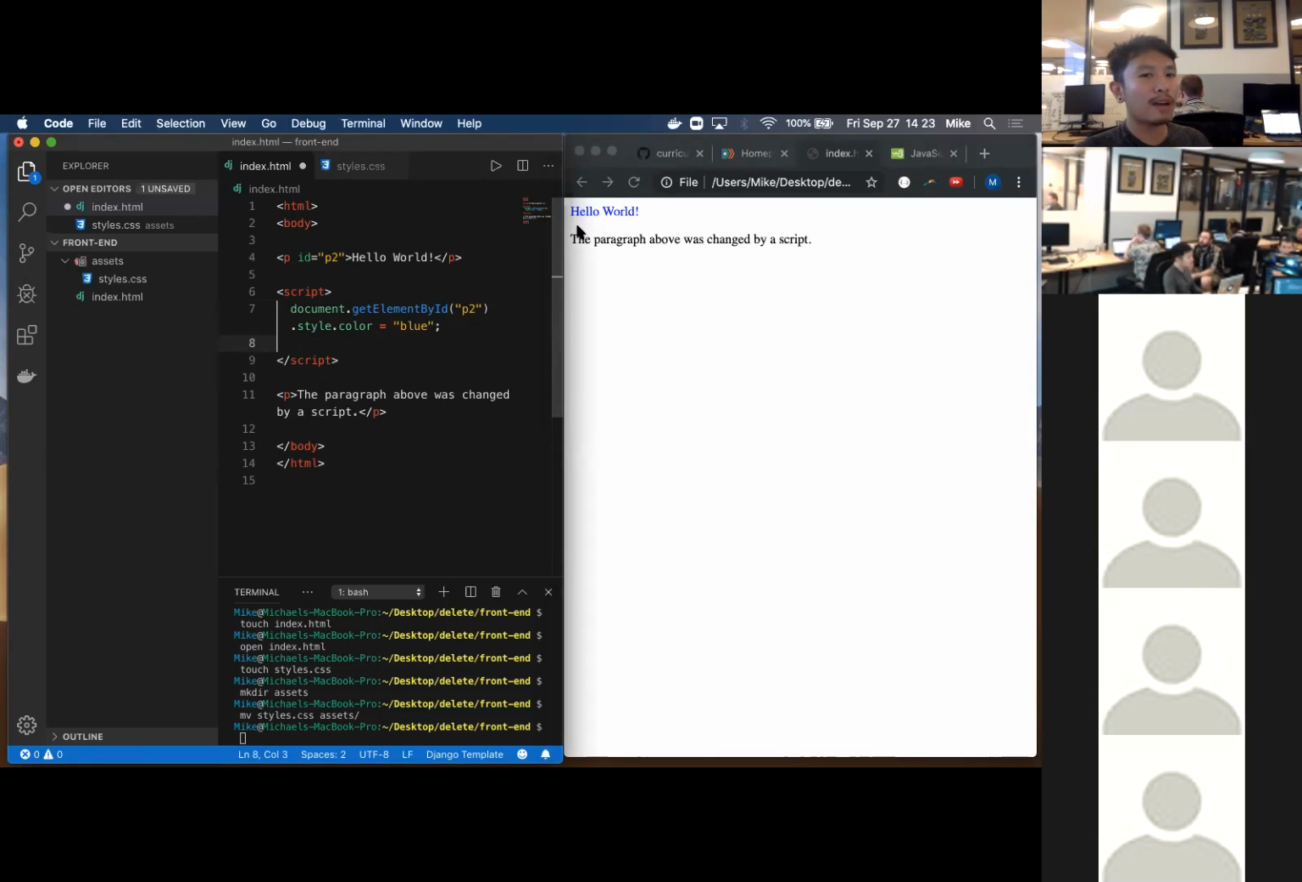This hello world is now blue because the script tag was run and the JavaScript got the element by ID. We talked about IDs before. And it set the style of that element to color equals blue.